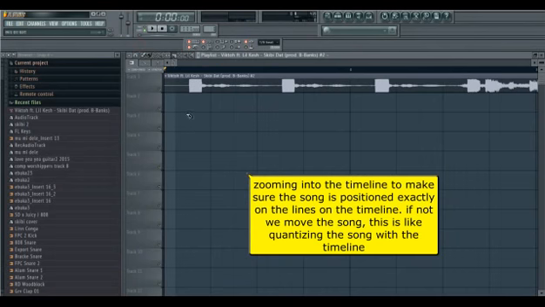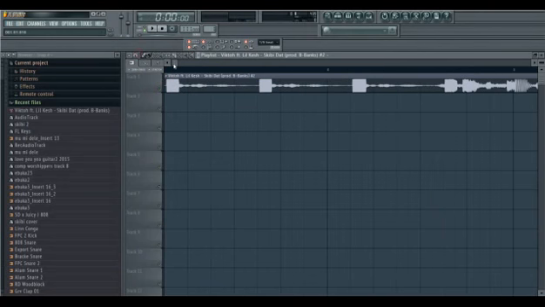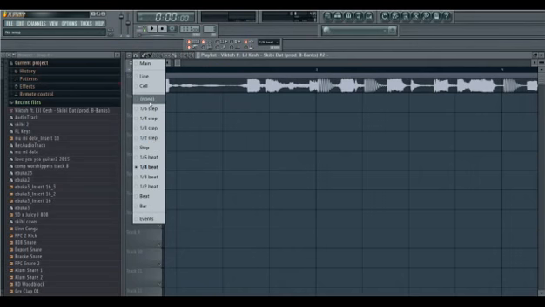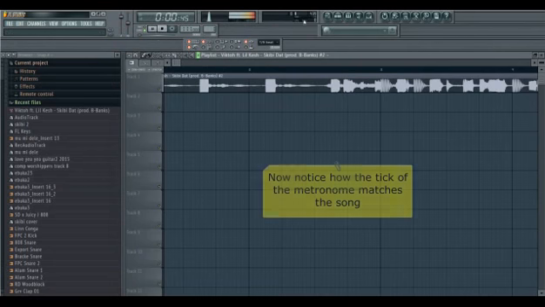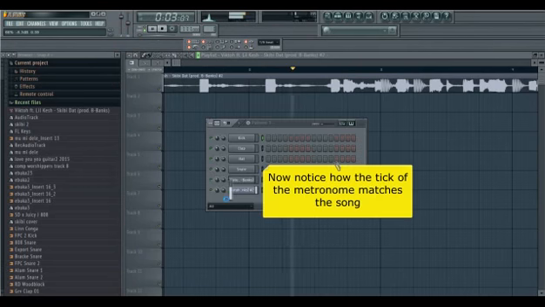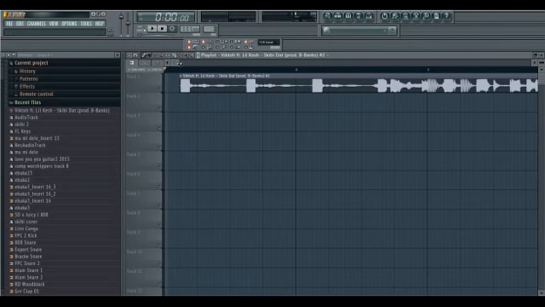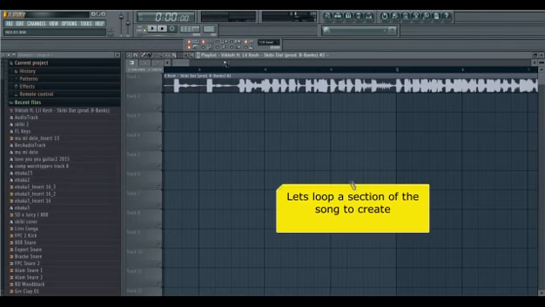Right now, as you can see, there's an offset, so we are going to slice a part of the song and then zoom into the timeline, click, hold and drag to position the song to match the lines. Notice that I'm using the tick lines, which is assumed to be the beginning of the bar. Now notice how the tick of the metronome matches the song. Perfect.